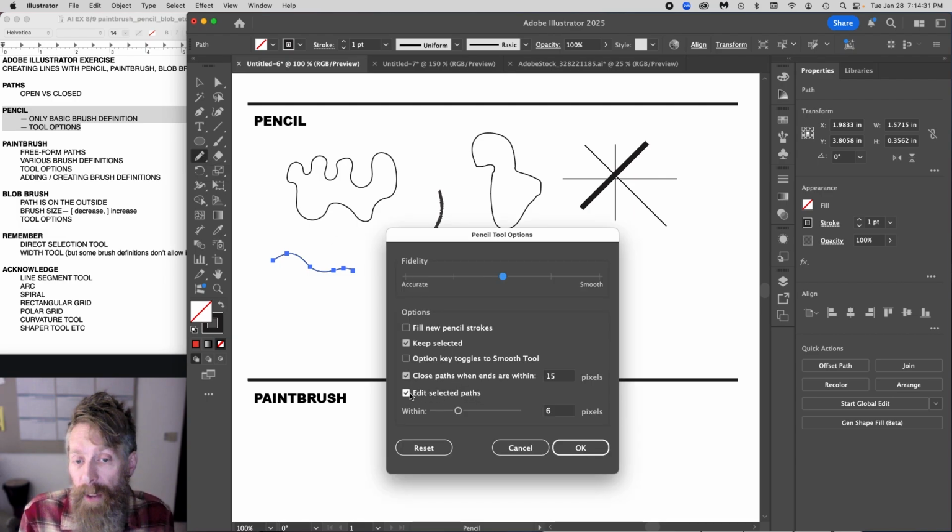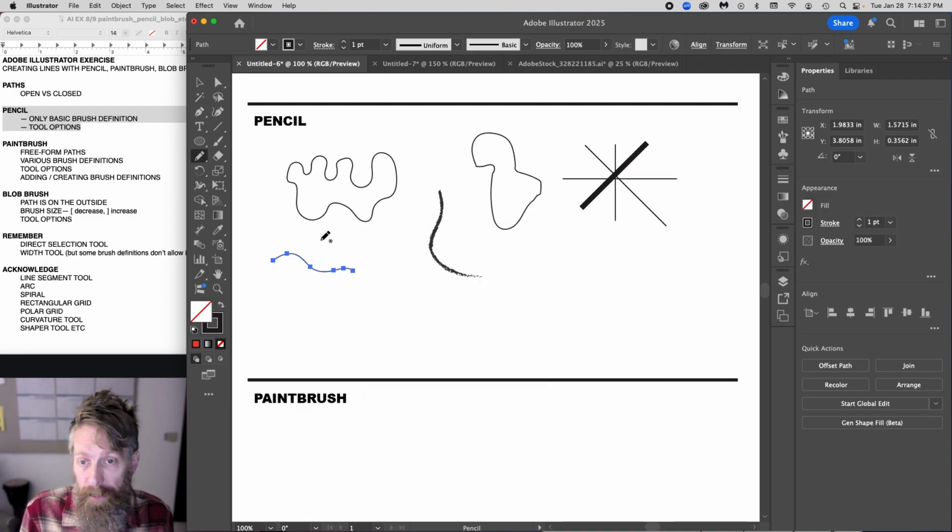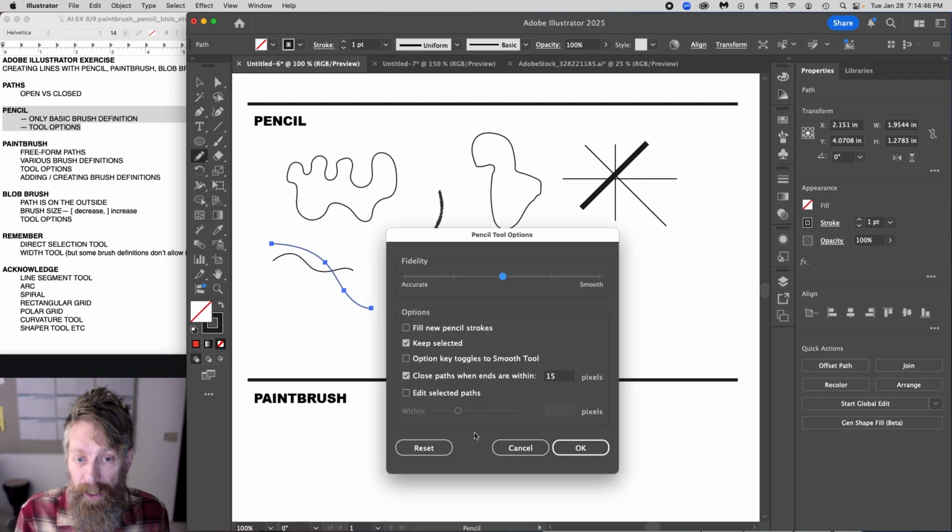Some of you might find that super annoying because you drew the line and you're actually trying to draw a new line, so you'd probably want to turn that off. Then when you draw a new line, it doesn't affect what's there before. Okay, so it's really important to understand that double clicking on the tool allows those options to be accessible.